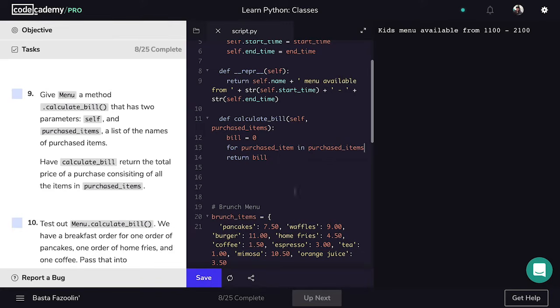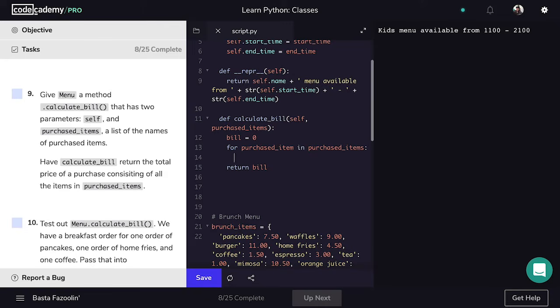Now this is something that I like to do a lot. You'll notice that this list up here is called purchased items, plural. So a lot of times when I create these for loops, I will call the actual item that's getting iterated purchased item. So I'll call it the singular version. I think that's sometimes a good way to do it just because it's more descriptive. So we're going to loop through all the purchased items.